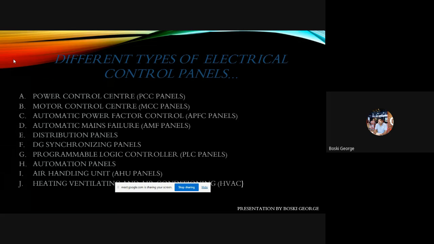And mainly the design of electrical control panels consists of two parts: one is mechanical and the other is electrical. On the mechanical side, we shall consider the fabrication of the panels, like what will be the weight of the panels, what will be the material of construction, the MOC, which material should be used for the enclosure as per the site conditions. Like in the food industry, stainless steel enclosures are to be considered. And then there are so many grades of stainless steel enclosures, like SS304, SS316, and SS316L.